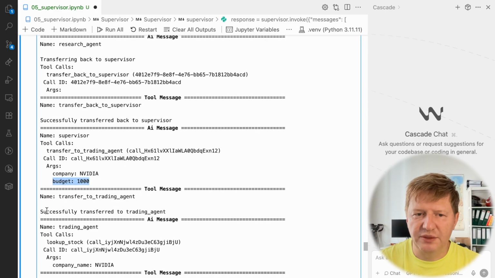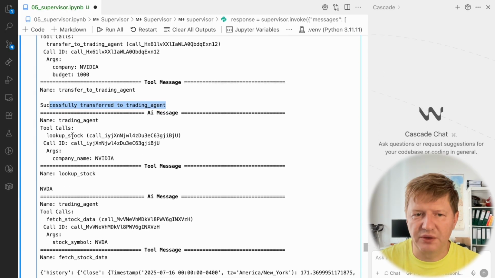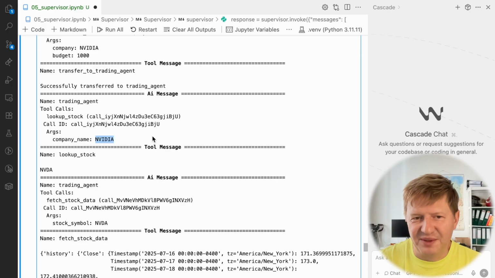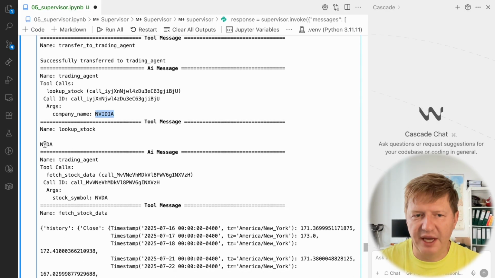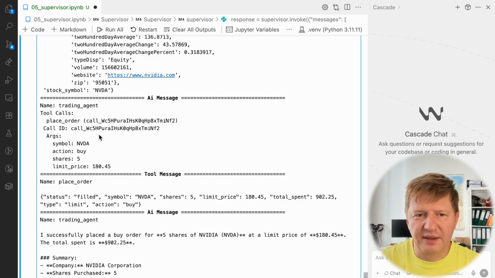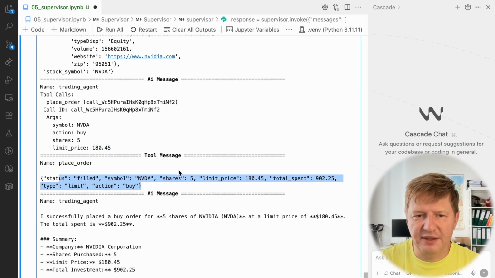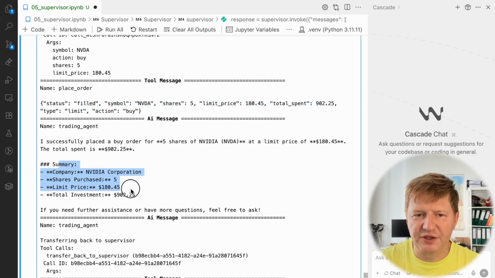And the flow was successfully transferred to the trading agent, and the trading agent starts its own business, right? It looked up the stock symbol for NVIDIA. It was a company name, and the stock symbol was NVDA, and then it fetched all the financial data for the company. And then it placed a buying order with another tool call: NVIDIA, buy 5 stocks at this limit price. The order was filled, and the trading agent reported, okay, I successfully placed it, and here's the summary.